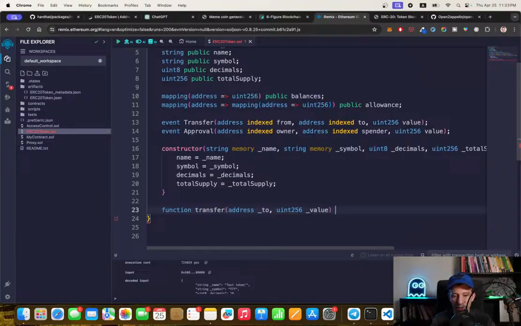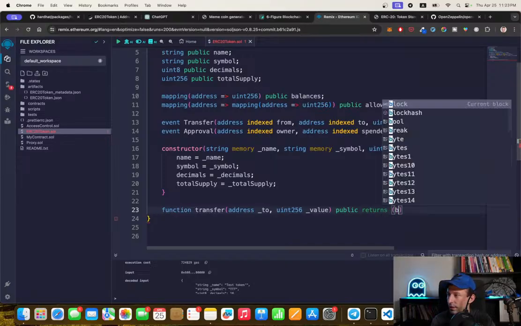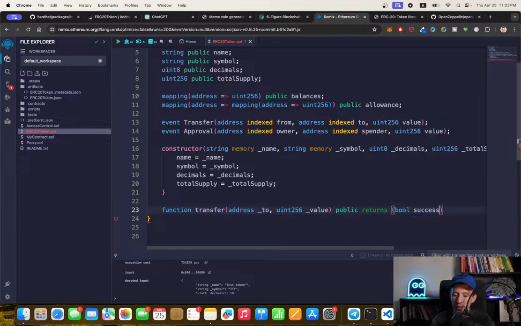And after that, we're gonna have a special keyword. So public means that it can be called from outside of the contract. And then returns. So this allows you to get some feedback from the function.